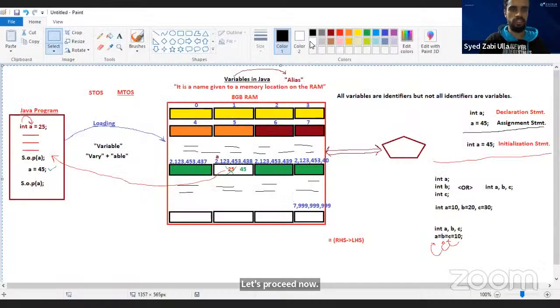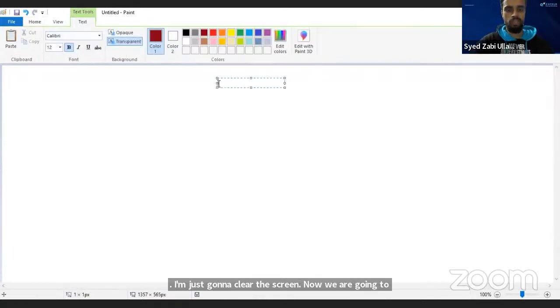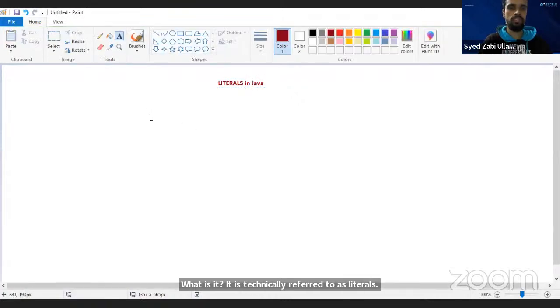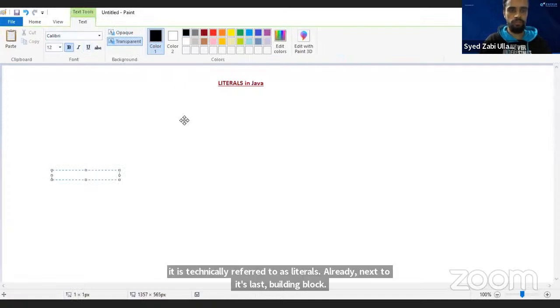Concentrate here. I'm just going to clear the screen. Now we are going to understand the next fundamental basic building block. What is it, sir? It is technically referred to as literals. Already in yesterday's class I spoke about it. What are literals in Java? Now let us say I will just write a simple program over here.